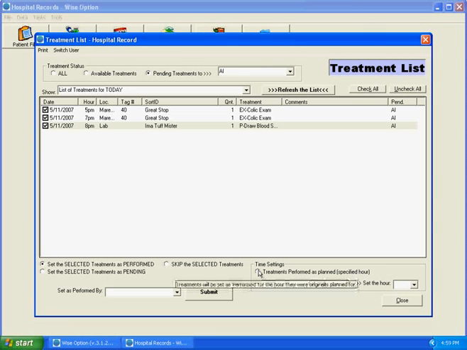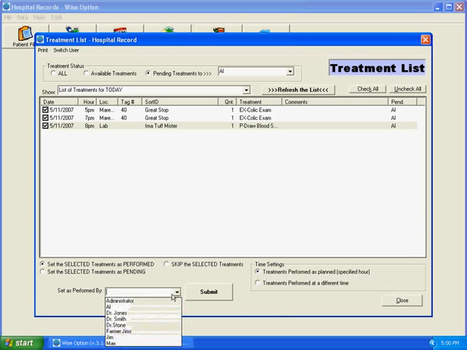I'm going to go ahead and set the treatments performed as scheduled. So here I select who they're performed by. Now this can be me, this can be another veterinarian, it can be whomever. But I'm going to go ahead and set it for Dr. Jones, saying that he was the one that did it. But as soon as I click submit, it's going to know that I'm the one logged in currently, and it's going to record that I set those treatments as performed. Now, even though they're performed by Dr. Jones, I'm the one that entered it in the computer.